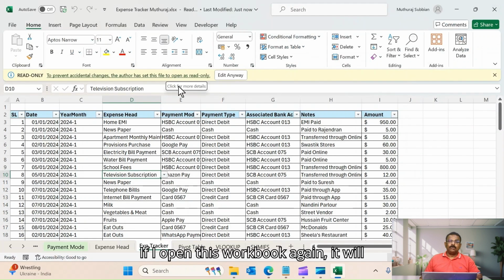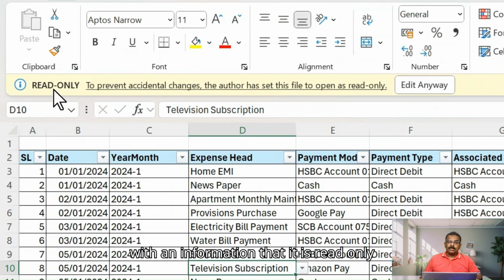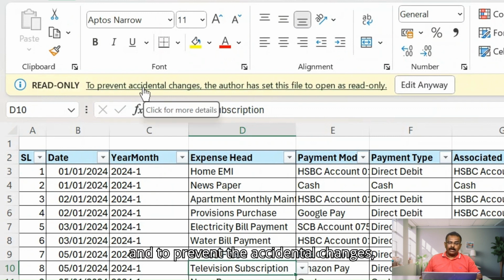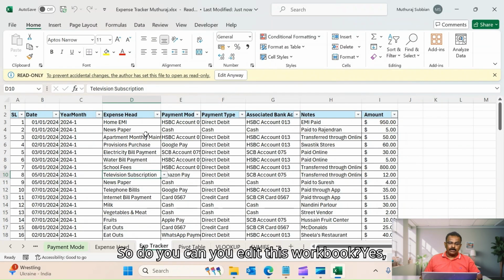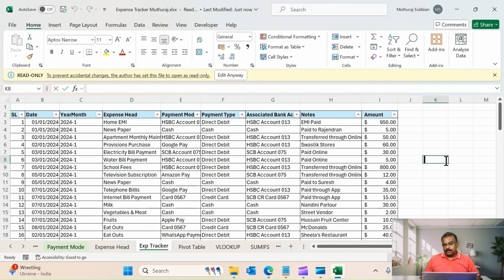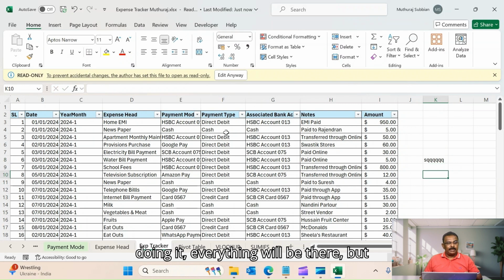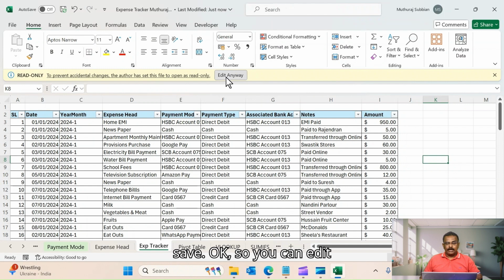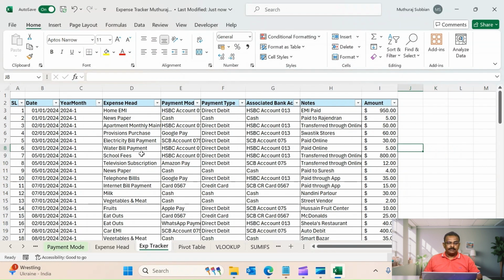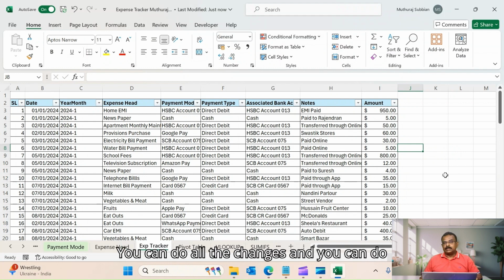If I open this workbook again, it will come with a message that it is read only, and to prevent accidental changes, the author has set this document as read only on purpose. So, can you edit this workbook? Yes, you can edit it by just pressing Edit Anyway. If you are not doing it, everything will be there, but it will not automatically save. Okay, so you can Edit Anyway, and now it is not read only, it is editable. You can make all the changes.